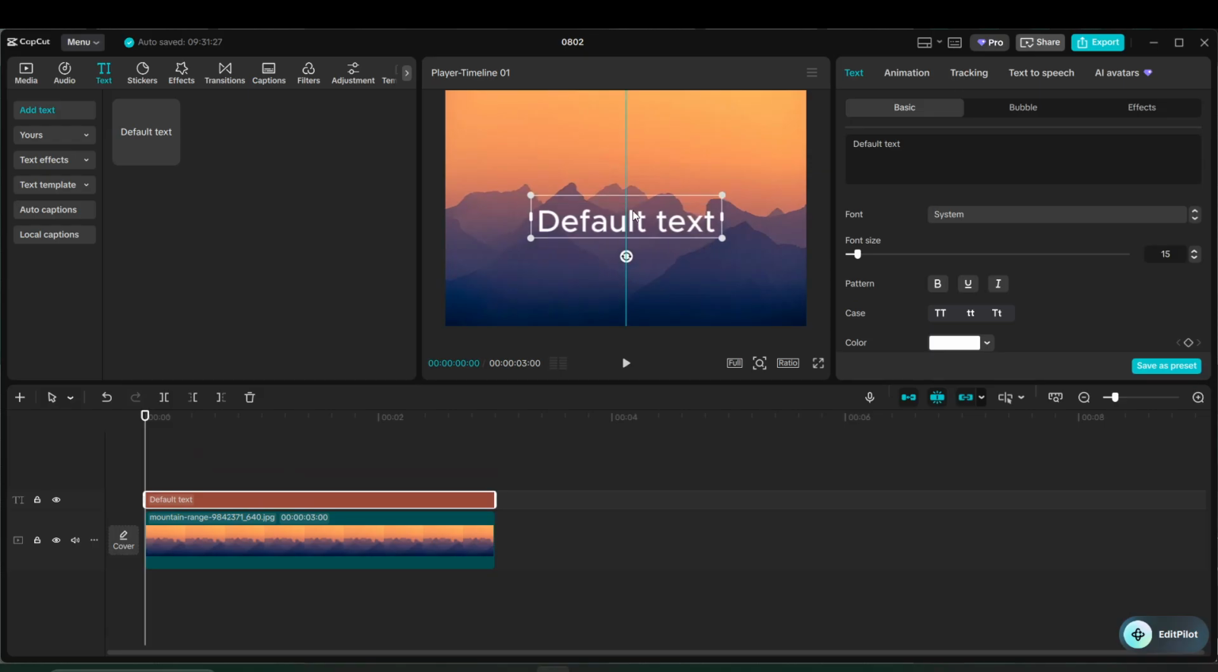Next, it's time to type and style your message. Click on the text block you just added in the timeline so it becomes highlighted. Then move over to the top right Properties panel. Under the Text and Basics section, you'll see a text box where you can enter your custom message. Type in whatever text you want to display on screen.